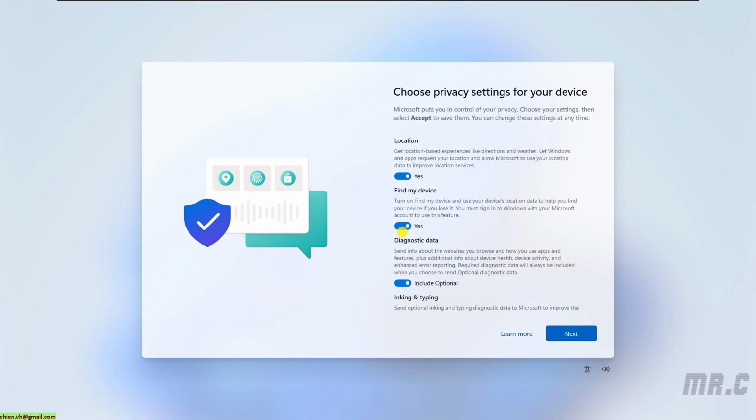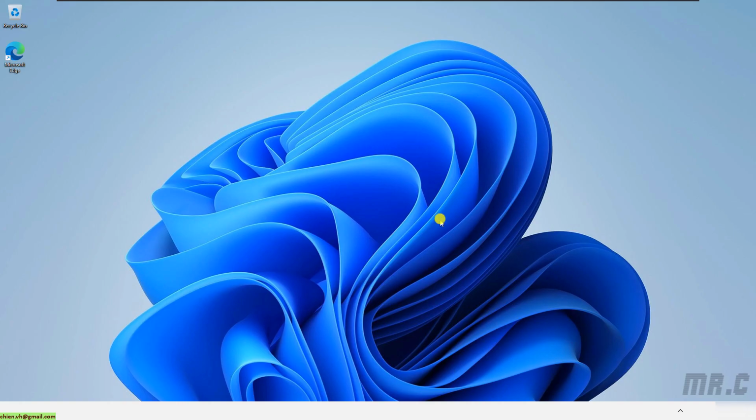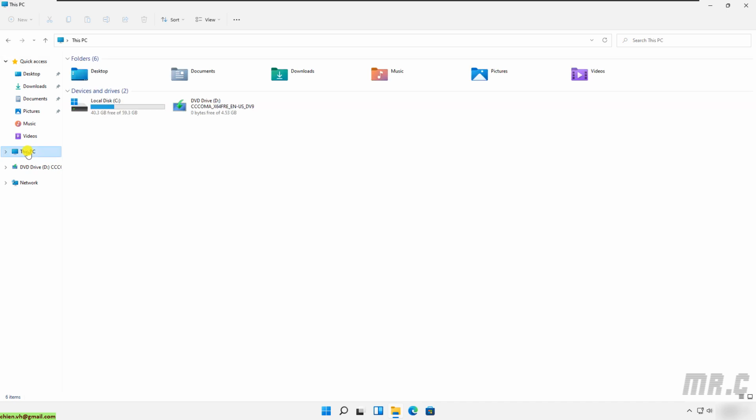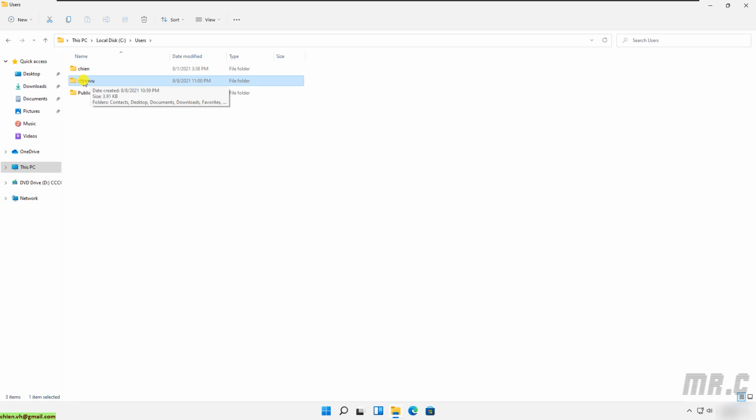Here, on this step, you have to select some privacy settings. I will keep everything by default and just click on the Accept button. Here, a new profile has been created for this account. And you see here on the desktop, I have only two icons by default. Open File Explorer, go to This PC, go to C drive and Users. You see here, we have a new folder, Chiến Vũ, that has been created for the new account.